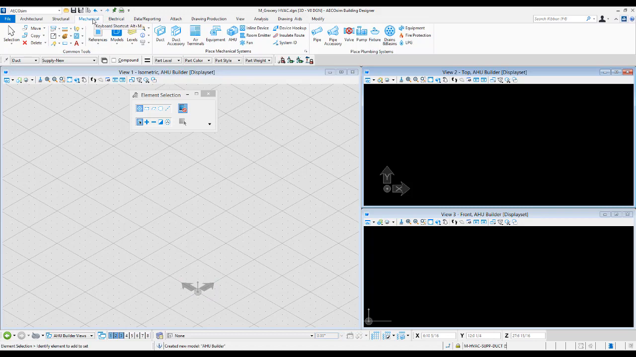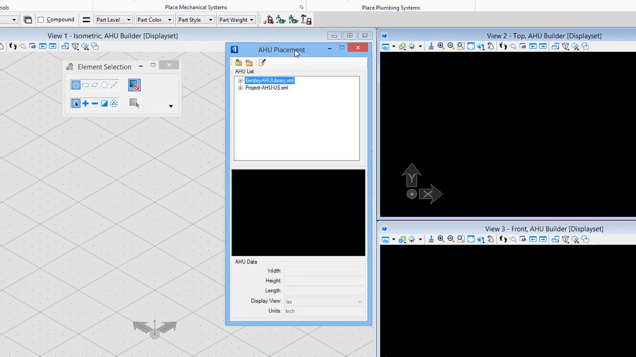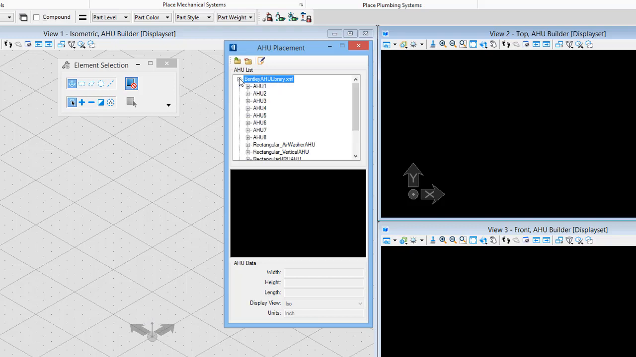In AECOsim Building Designer Connect, in the ribbon interface on the Mechanical tab, the Place Mechanical Systems group, you'll find the AHU Builder tool. So when we choose that tool, we come to the AHU Placement dialog box. There is a delivered Bentley AHU library with some example air handling units. So you can place your air handling units right from this dialog box.